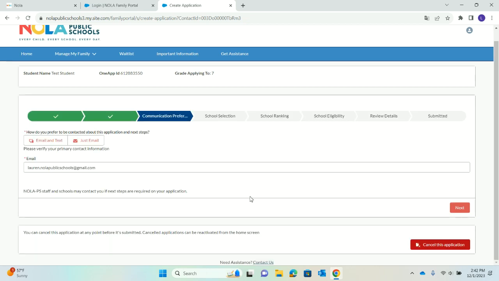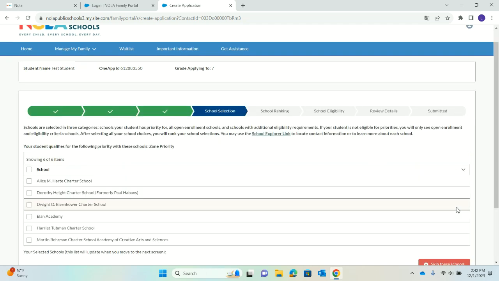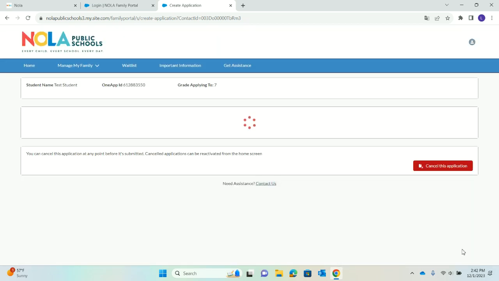Communication preferences are next, and you can indicate if you would like to be contacted through email and text or just email. The next screen is School Selection, and this will actually take place in 3 separate steps. The first screen will show you what schools you qualify for with priority placement. In this case, I'm seeing geographic priorities, but other priorities, such as sibling priority, also exist. Click any boxes for any of these schools that you're interested in, or you can skip these schools.